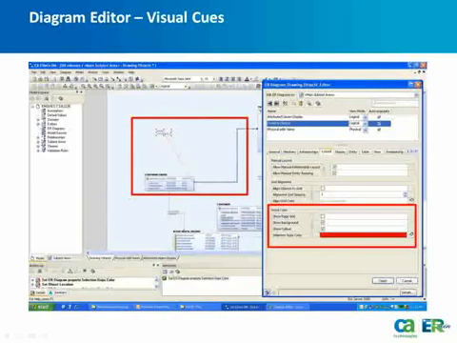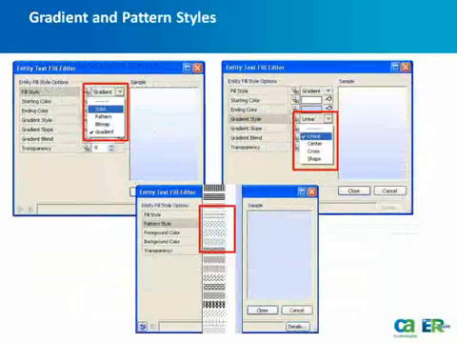A new property called show callout has been introduced which helps in identifying a relationship label by creating a dotted line between the label and the relationship line itself when the label is moved around, as can be seen on the screen. The selection grips color further enhances our ability to identify the particular modeling objects being focused upon right now. With the R8 release, we have introduced a lot more options around the fill style, the gradient style, and also the pattern styles.